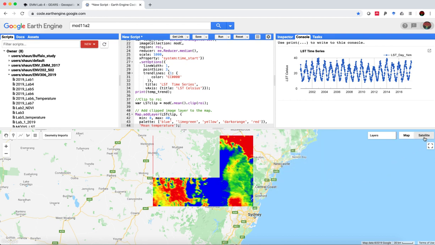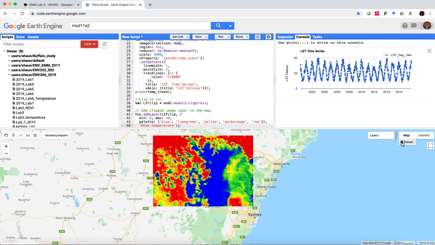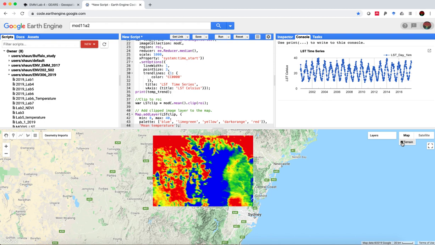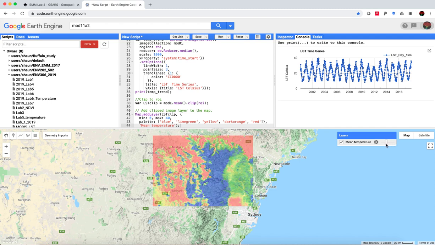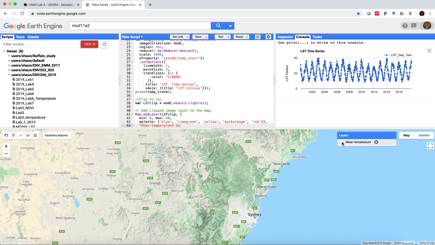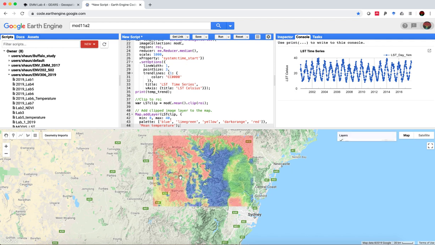I'm also going to change my base map. At the moment, we have the standard Google base map. I'm going to turn on the terrain background. And now I'm going to adjust the opacity of our temperature layer. I'm just going to make that a bit more transparent. And now we can view average temperature over time, overlaid on the terrain. And we can see that the cooler colors are in these more elevated forested areas, and that the warmer areas are more down here in the foothills and the lowlands.